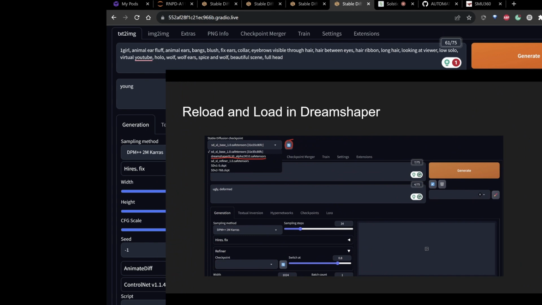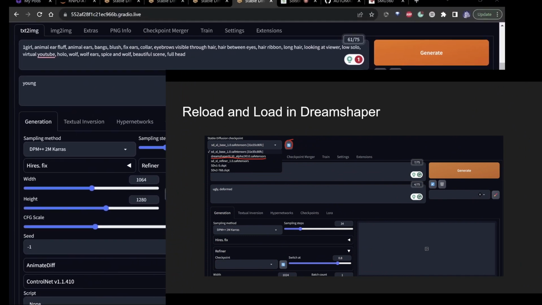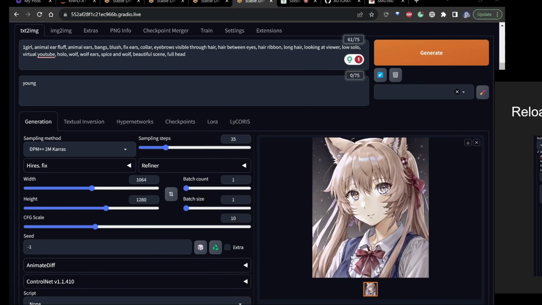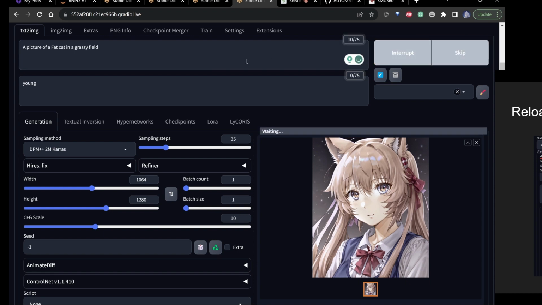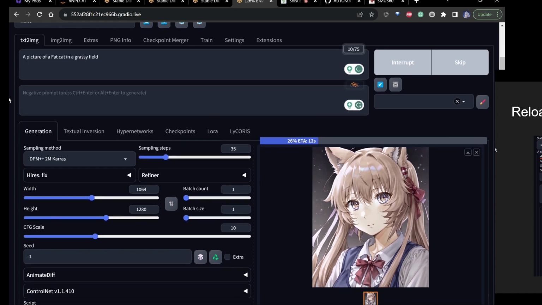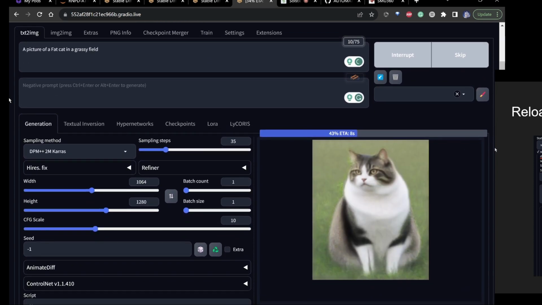So Civitai is a website for other Stable Diffusion models. They also have the Stable Diffusion words. You can download different versions of this model. Its creation goes in here. Yes, that is a fat cat.